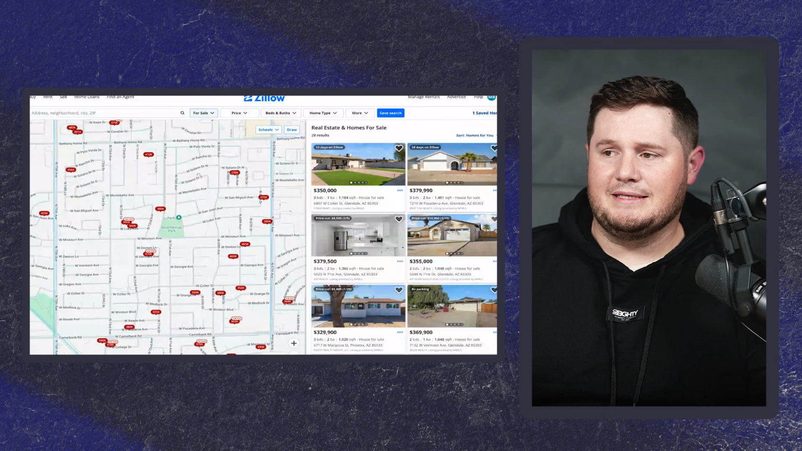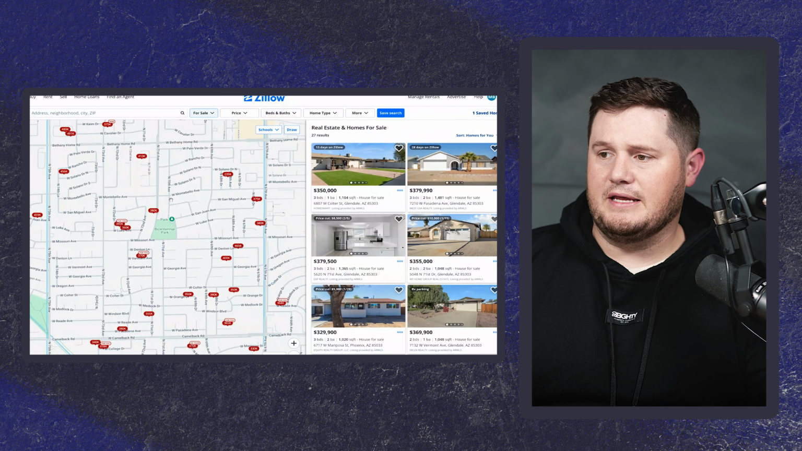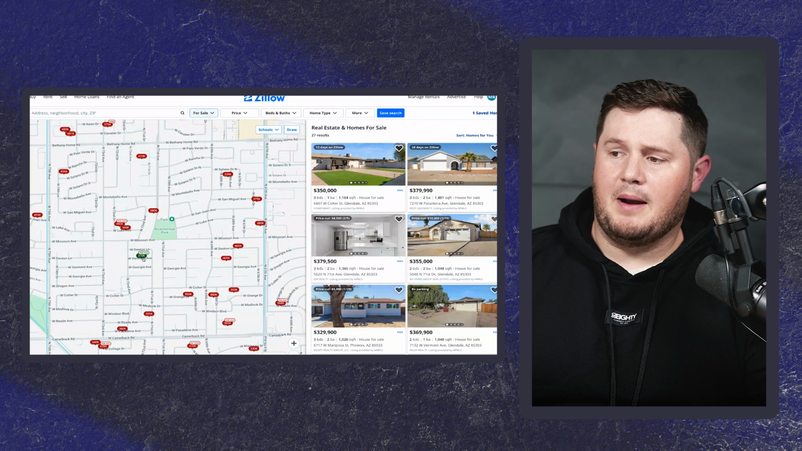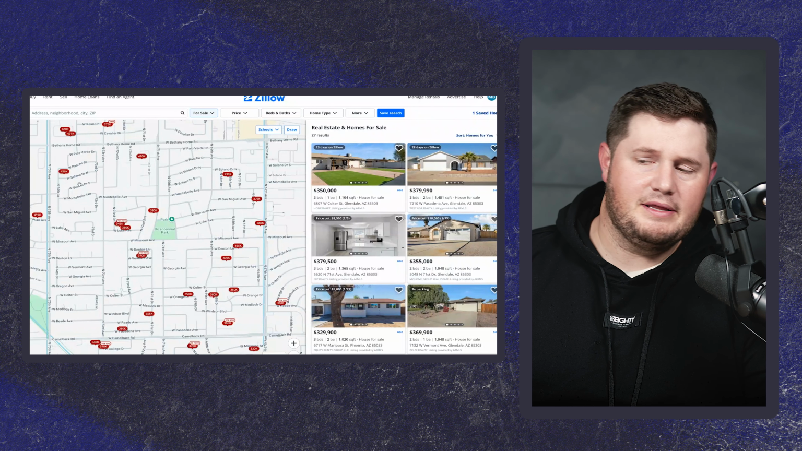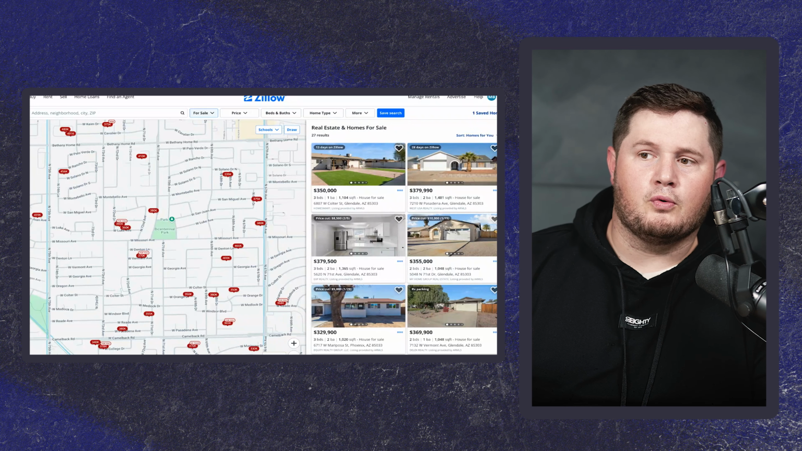So now we're over here in Zillow and look at this. I just chose a random area in the west side of Phoenix. And what I'm looking for is properties that have been flipped. So if I have a property in this neighborhood that was sent my way, whether it's my deal or someone else's deal, let's see if we can find a real end buyer.